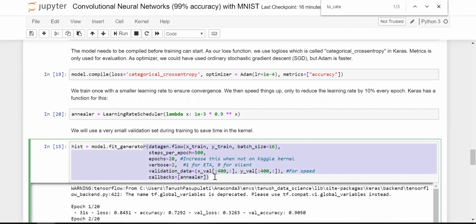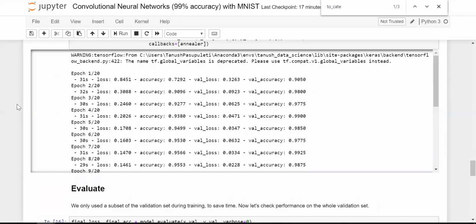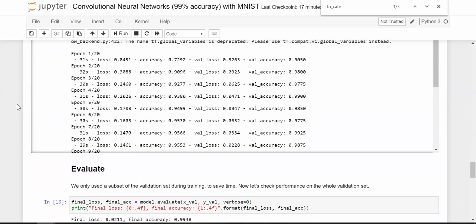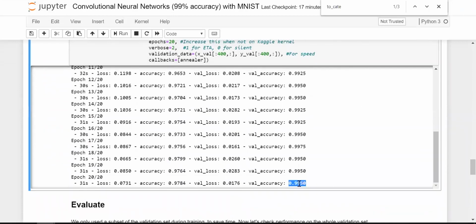with all these steps. We define the training data, number of steps per epoch, number of epochs, and verbose, which shows what is happening in the background. Validation data is defined, and callbacks. Callbacks are simple steps that have to be applied to the model. It takes a lot of time to run, so I will just show you my previous running instance. We achieved an accuracy of 99.5% on this project.